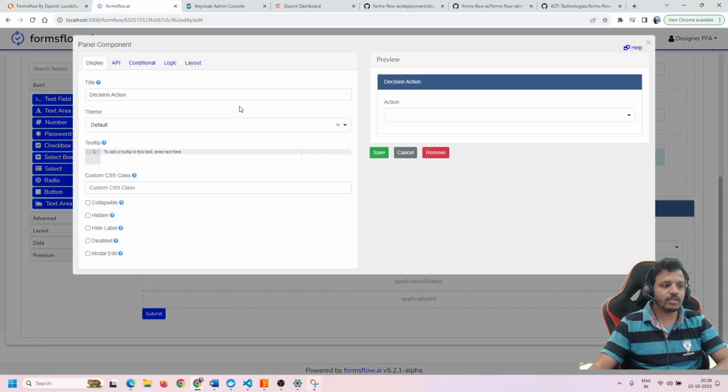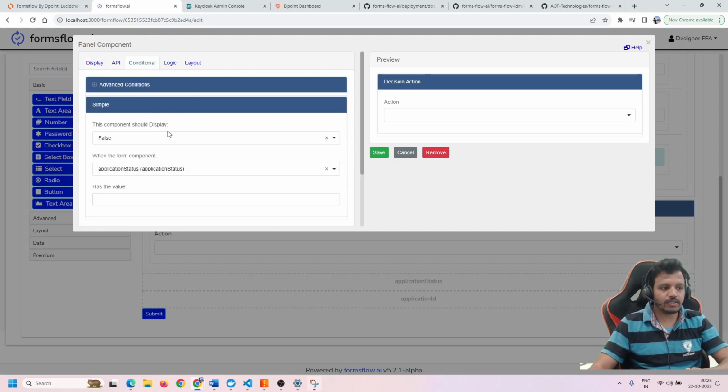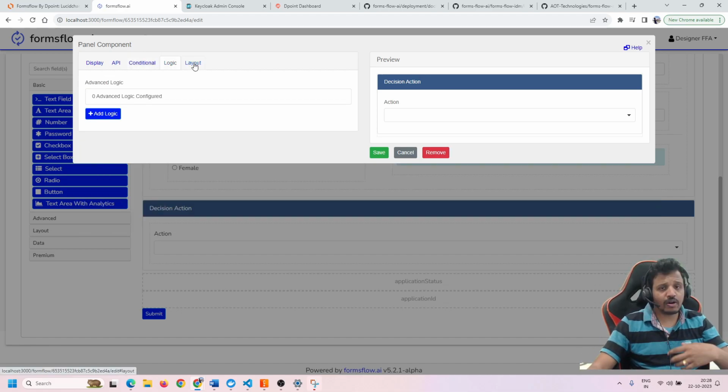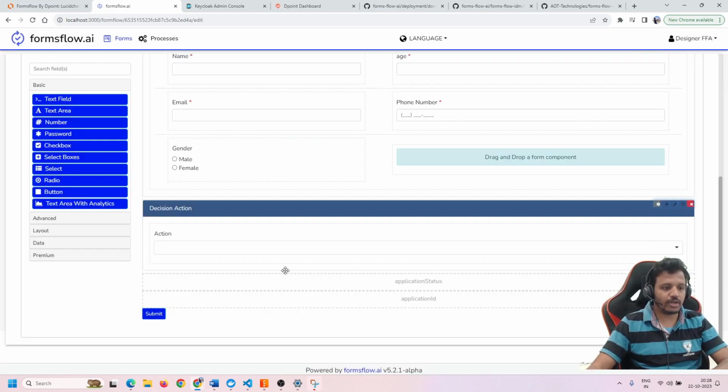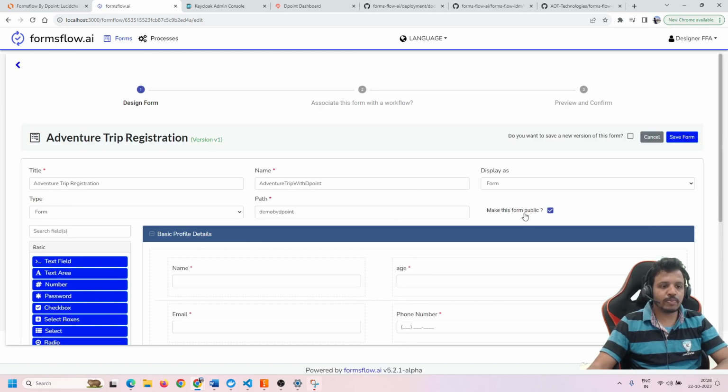So I've just mentioned, you can see I can collect data from API, I can work on how it looks like, I can add a conditional logic. So I've said don't show it if application status is not present, because it is there only if the end user submits it. Similarly, I can play around with lots of logics and layouts and all such. We are going to deep dive later. And then I'm simply making it public and saving the form.